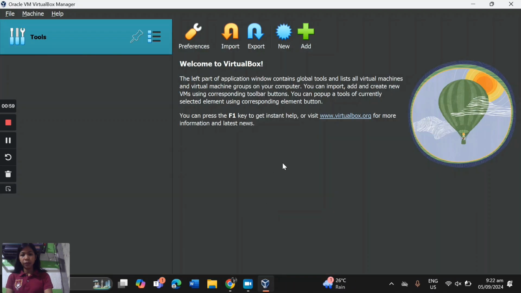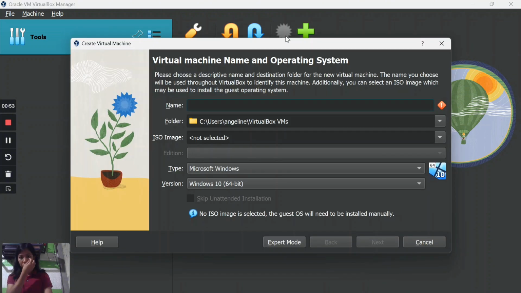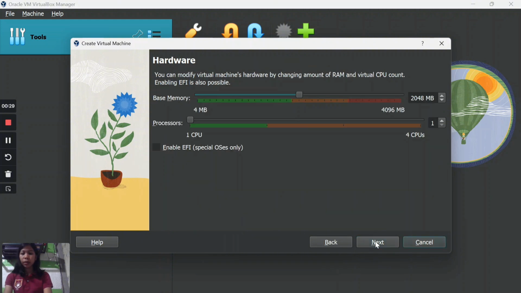If you already opened it, you can click New and input the name, which I used Ubuntu 24.04. Then for type, I select Linux, and for version Ubuntu 64-bit. And here you can modify the virtual machine's hardware by changing the base memory and the processor.